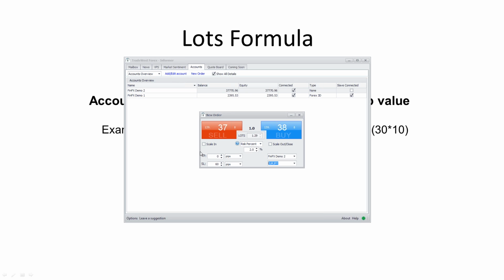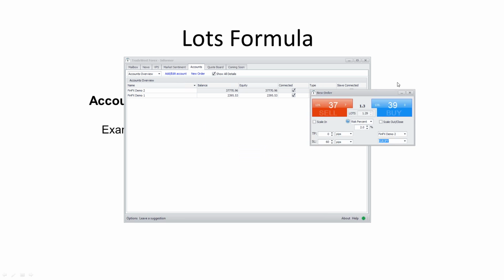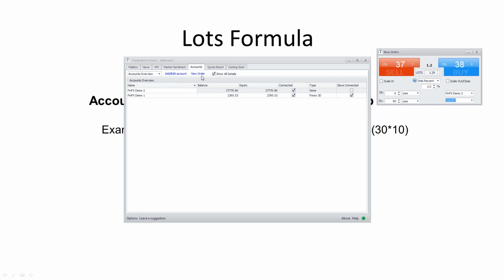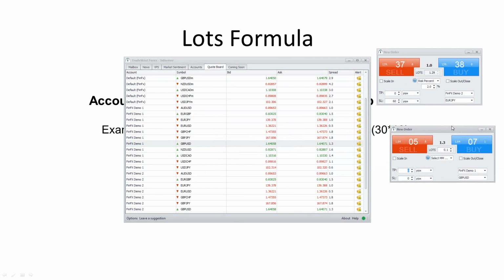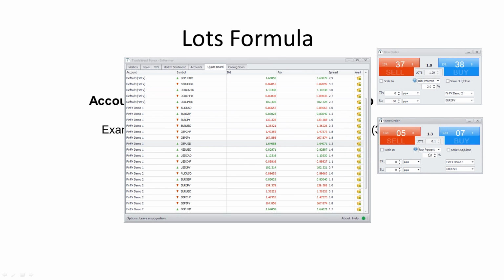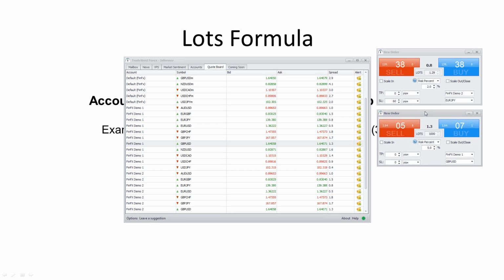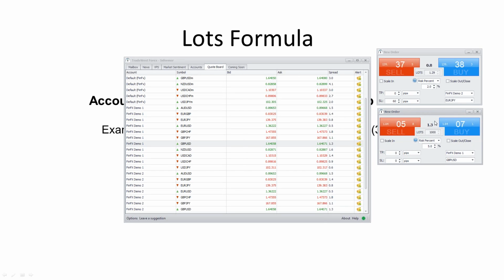And yes, you can trade directly from this tool now. We have built in where you can trade right on this little window. You can put a couple of these up. You can go over to your quote board, double click on a pair, and have your order windows up with different risk settings ready to go, and it makes a really slick interface for trading.